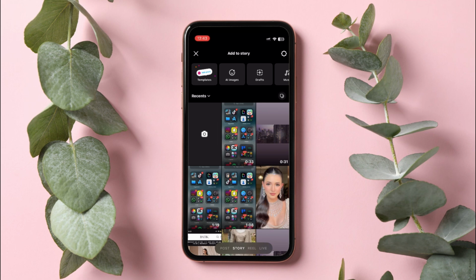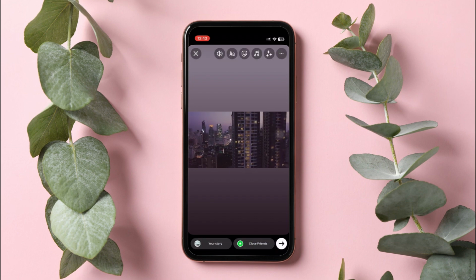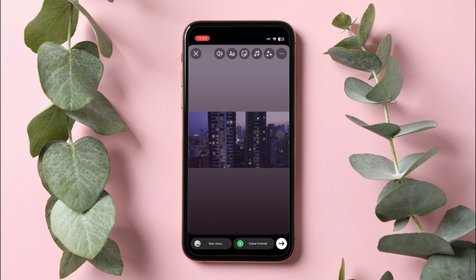upload. For example, if you have a video that is 50 seconds long, Instagram will now allow you to upload it as a single story instead of automatically splitting it into 15-second clips.